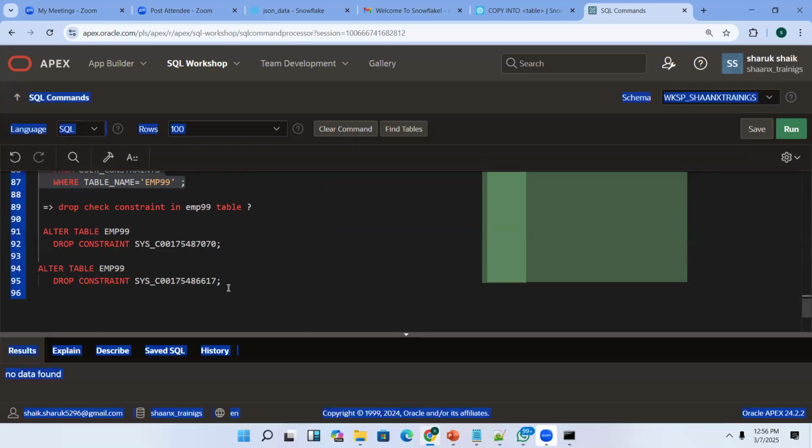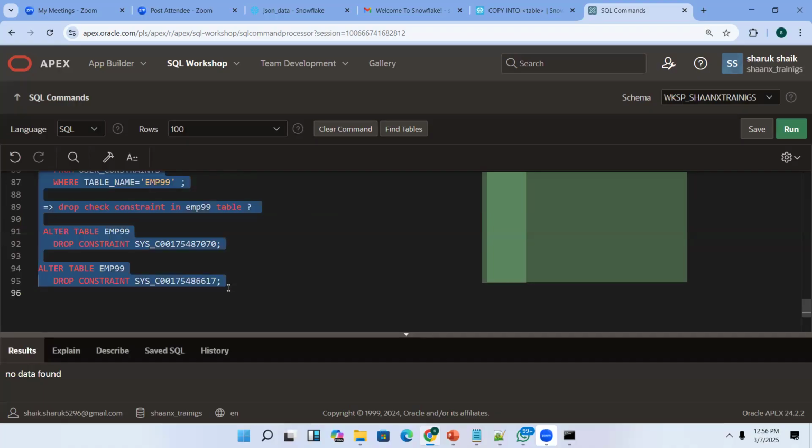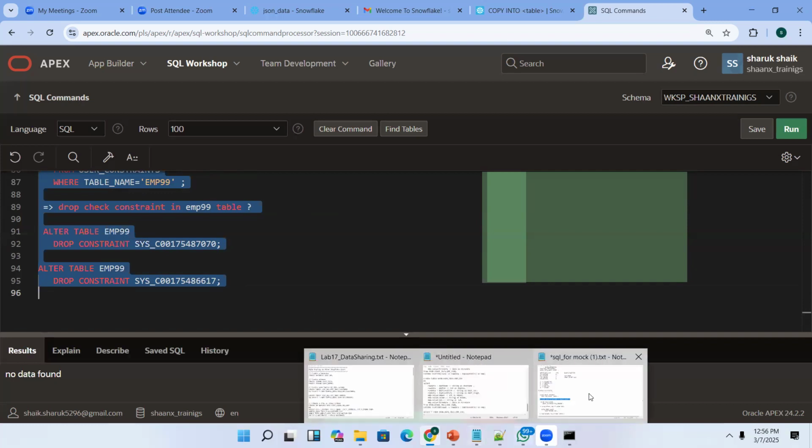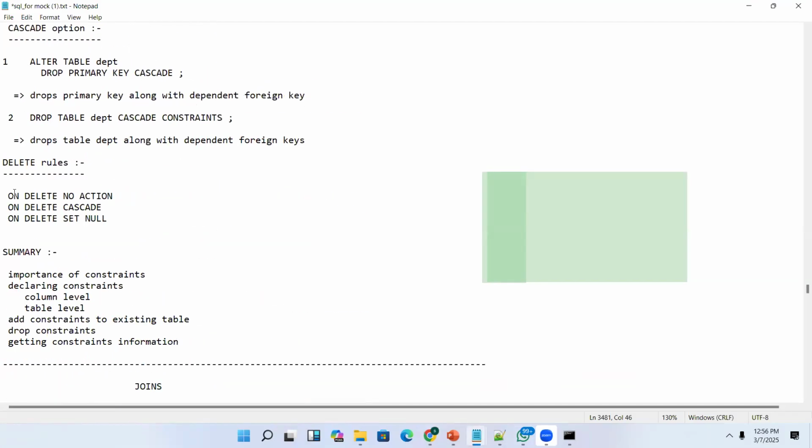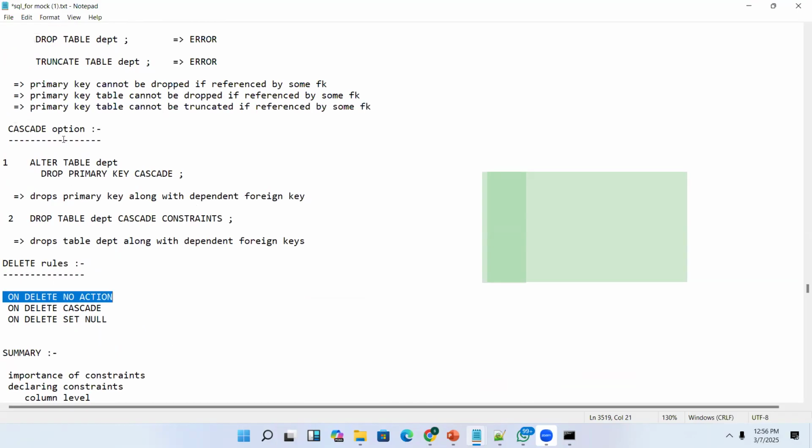Okay. This is about all constraints, guys. If you learn this, this is enough. Do you have any doubts? No, Sharukh. Okay, so we have completed this also, guys. Summary, what? Delete rules also, on delete action, no cascade. We'll see, the cascade option is there.